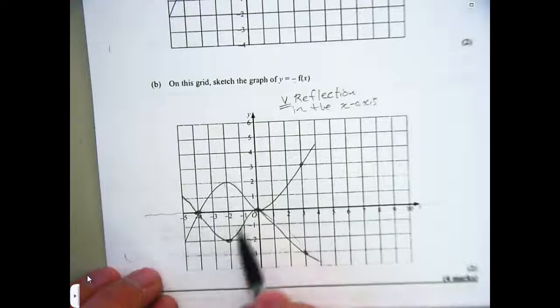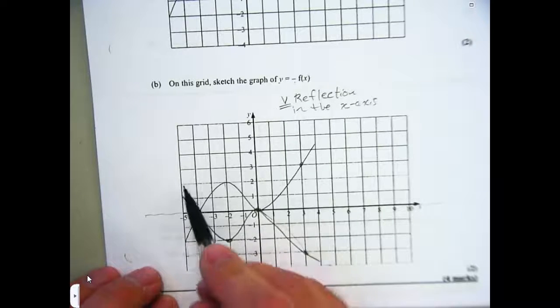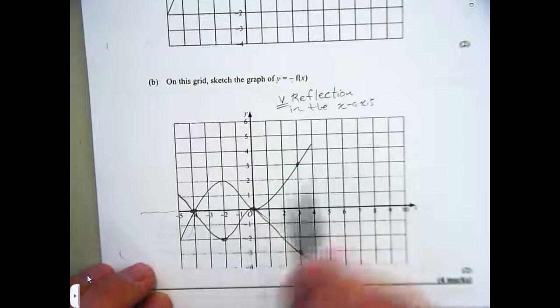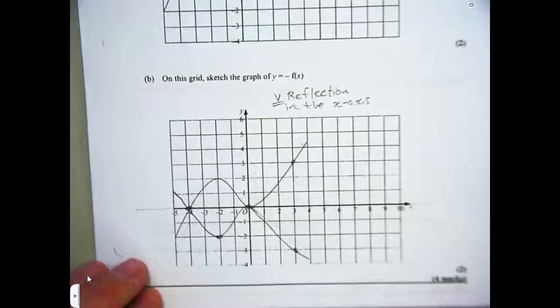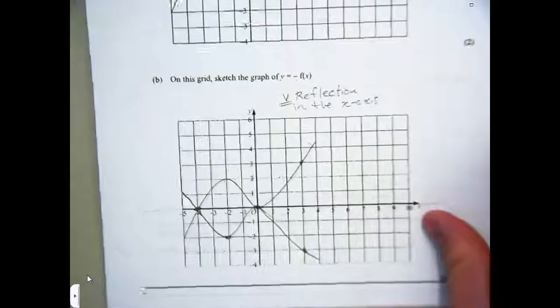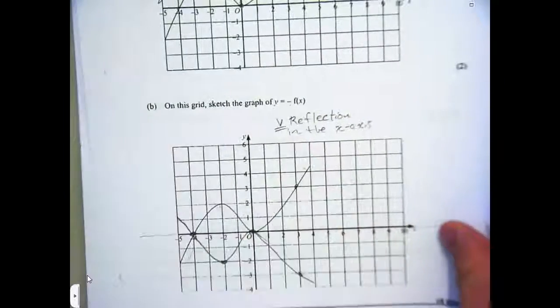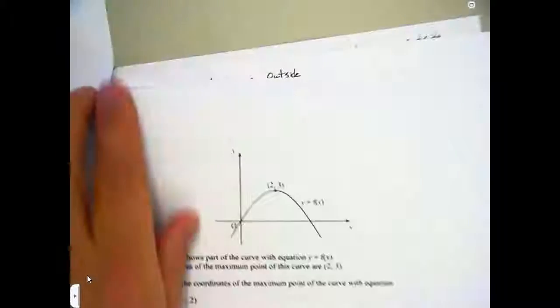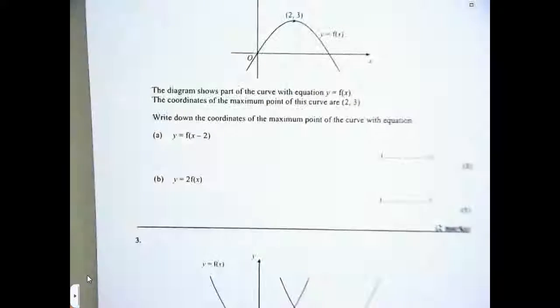Yeah. So this piece that was down here is now up here. This piece that was up here is now down here. Yeah, do your best. Okay, right now I'm just more concerned that you know what's happening. Okay, next page. Woohoo! All right, number 2.